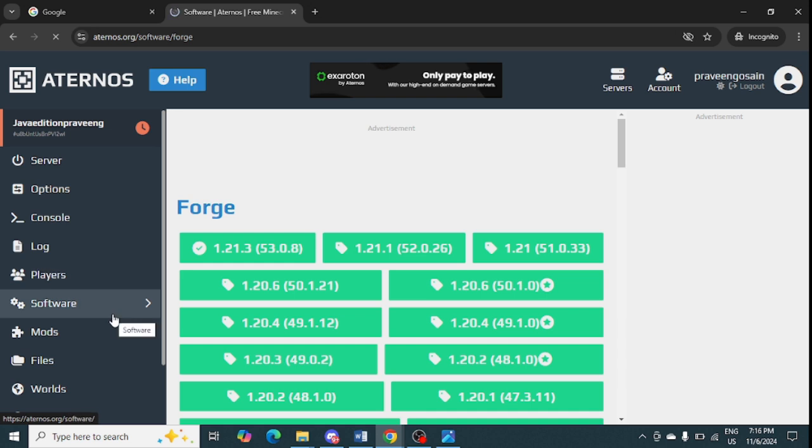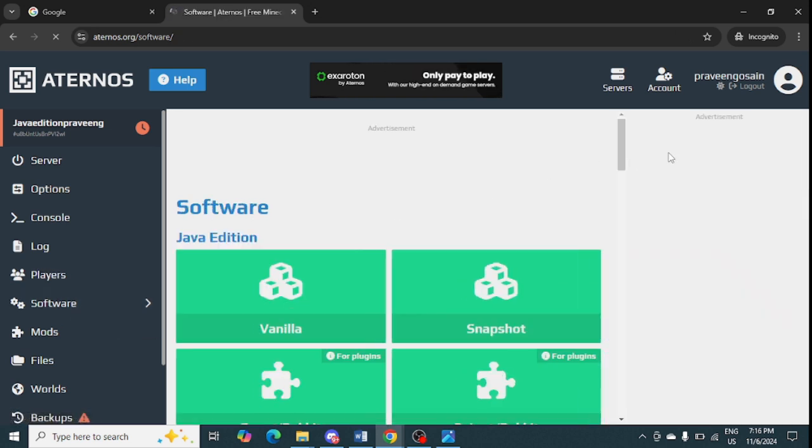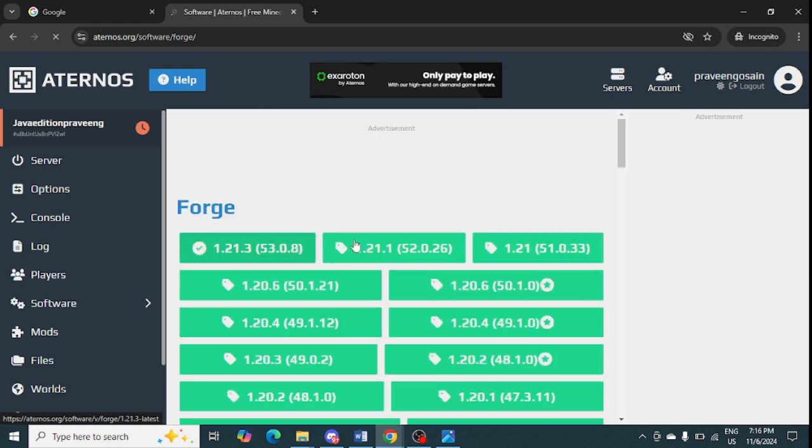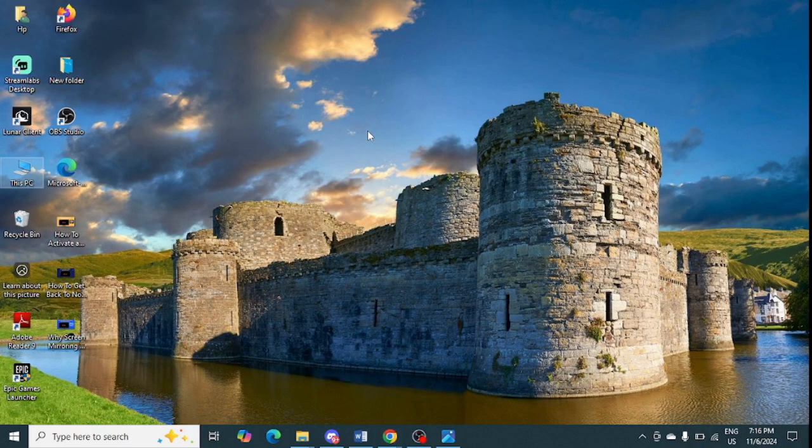And for your mod version, go to the software option from the left hand panel, and here you need to scroll down. From here you need to change the mod version. These are the mods, like Quilt and Forge are showing, so you can change. Just tap on this and you need to use the same version here, so make sure to install it. After following all the steps, make sure to restart your PC and then check whether your server and Minecraft launcher are working fine or not.